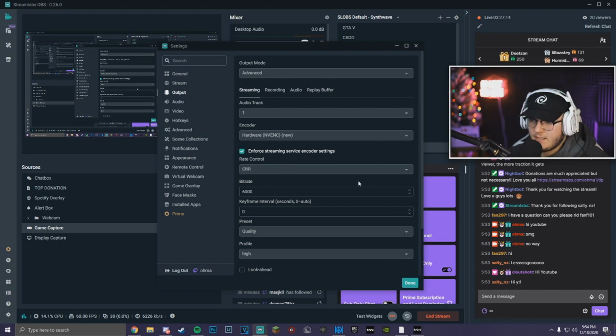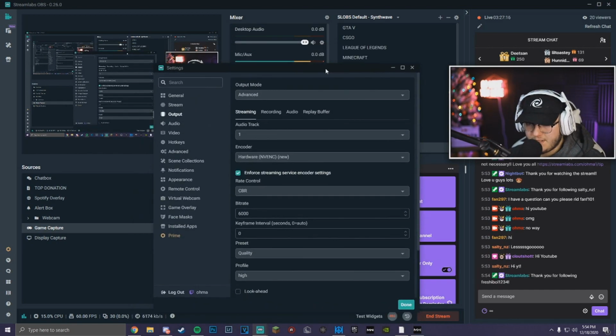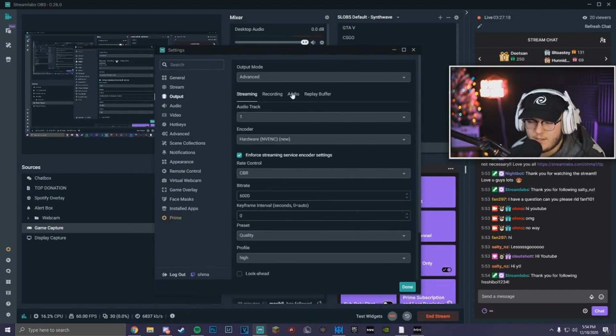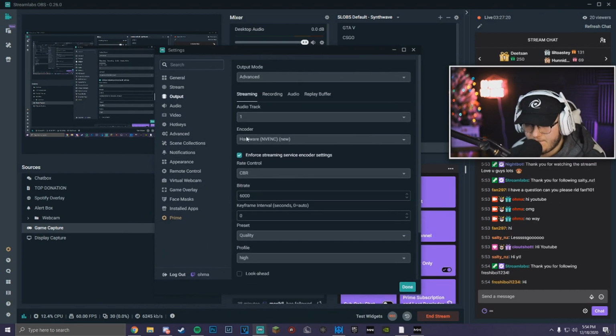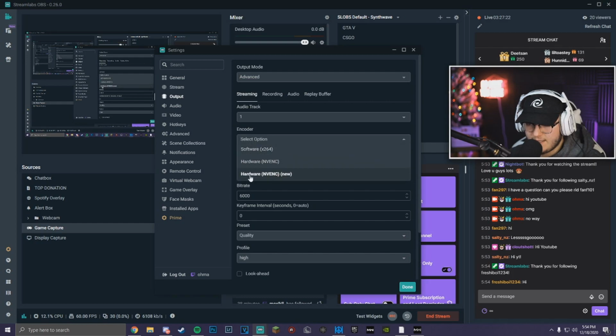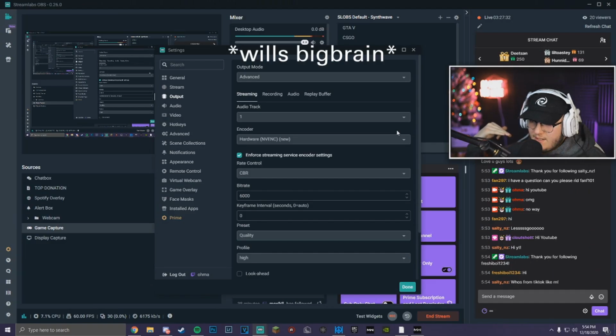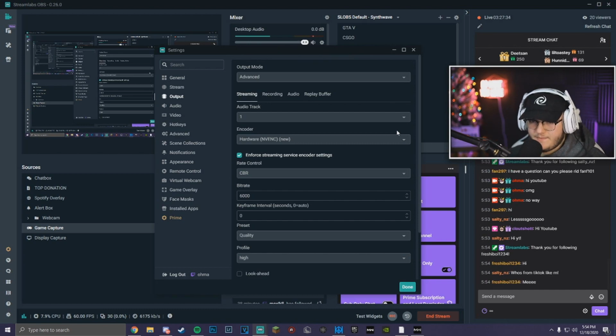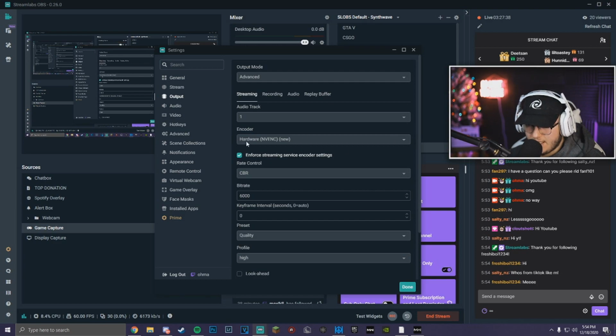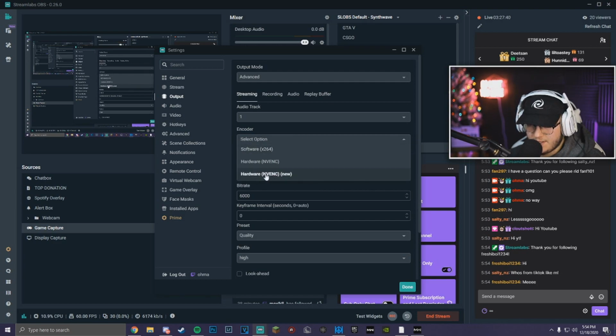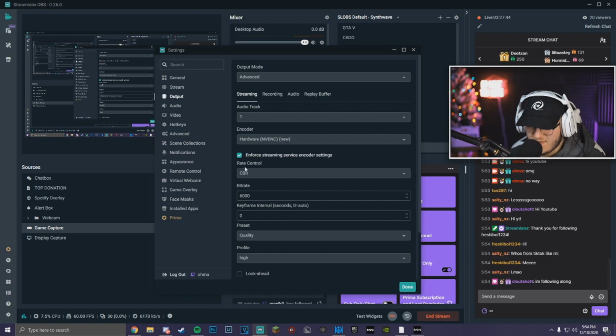So if you have a custom PC, which most of you do, go to the encoder and set this to hardware NVENC new. That NVENC, by the way, is only for NVIDIA cards. I don't think it works for AMD cards. So you're going to need an NVIDIA card, okay? And put it on the new one. This is what I run mine on. It works. Rate control, CBR.